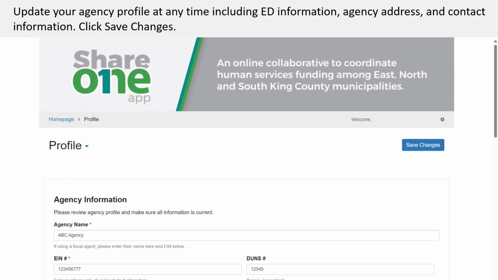The agency profile is also where you can update your agency information, including information on your executive director, agency address, and contact information. If you do have major changes, like a new ED, it is good practice to let all your funders know directly, in addition to updating the agency profile.